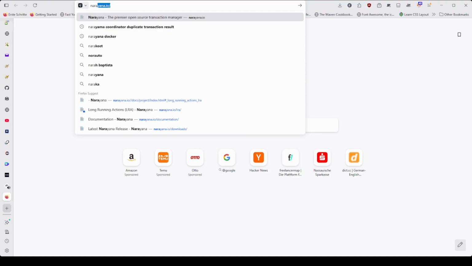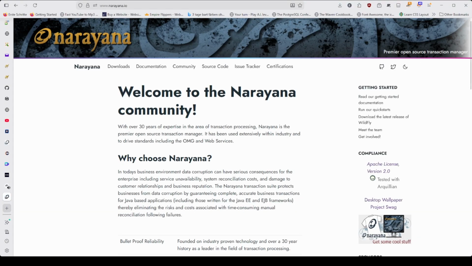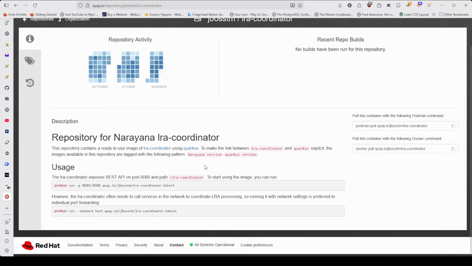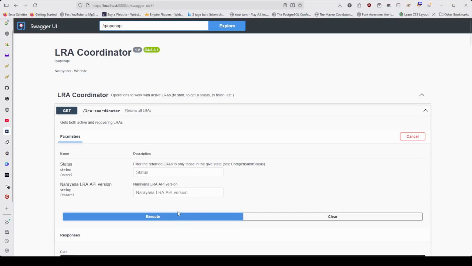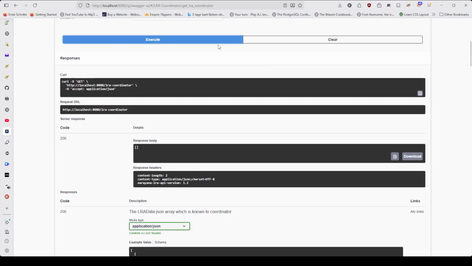For that, we need three things. First, a Narayana LRA Coordinator. For that, we're going to use a Quarkus distribution as a Docker container. Second, Mulesoft Endpoint Platform, where we're going to design our three-layer architecture. Third, Mulesoft Endpoint Studio, where we are going to implement our coordinated transaction.